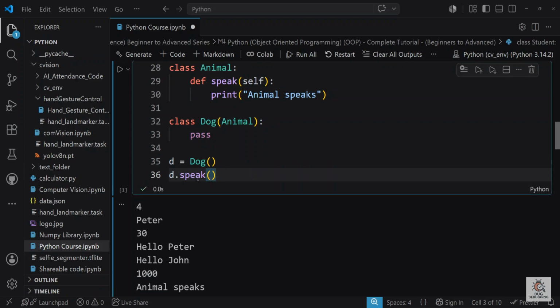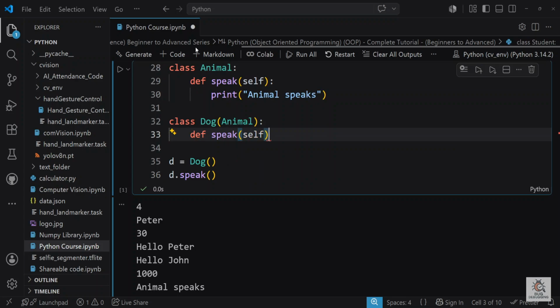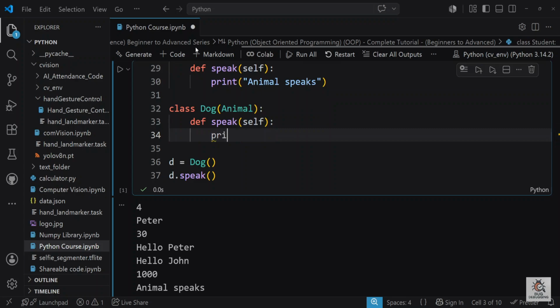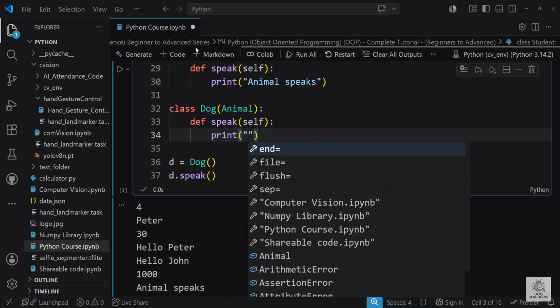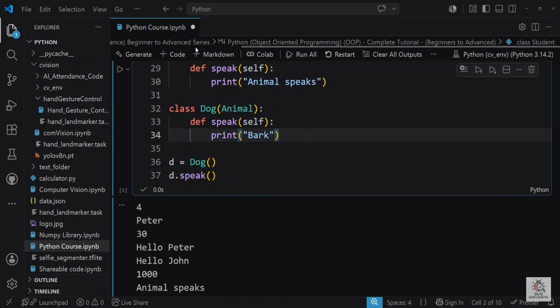So now whenever you call the speak function using the dog object, this will print the function that is present in the parent class. But if for some reason you want to create another function inside the dog class with the same name, you can do that using method overriding, where the child class replaces the parent method. Now for example, let me remove the pass and I will create a function with the same name, that is speak and self, and let's say print dog barks. Now let's execute the code and we will get the bark function.